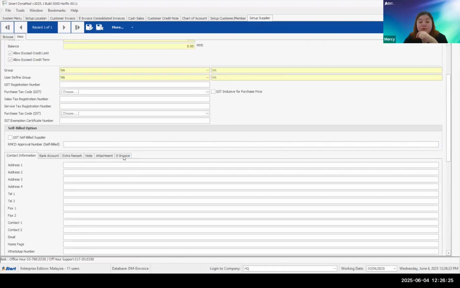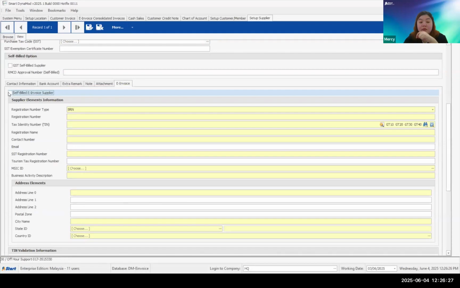You go to the e-invoice here. This one. You need to tick it as self-bill e-invoice supplier. For example, if this supplier is one you want to do a self-bill for, like your overseas purchase, overseas supplier, or like your agent. Agent means your dealer, like when you want to give them an incentive, all these things, you need to do a self-bill also. Then all the particular information you need to key in, you create their information here. After that, you need to tick it as self-bill e-invoice supplier.